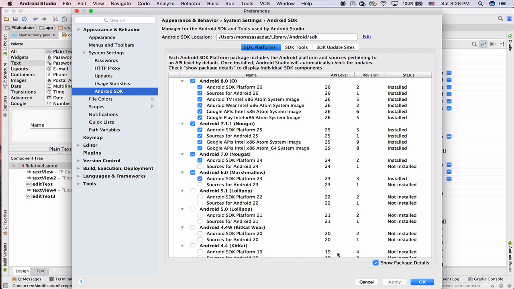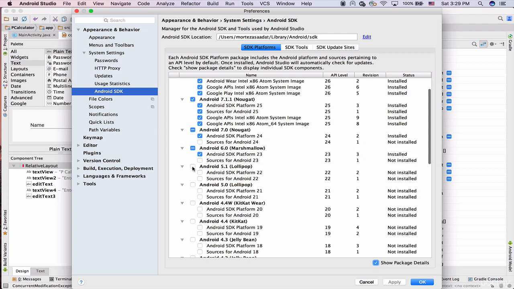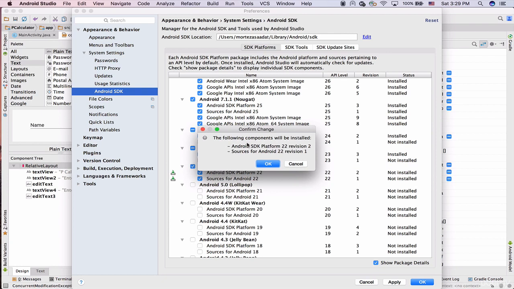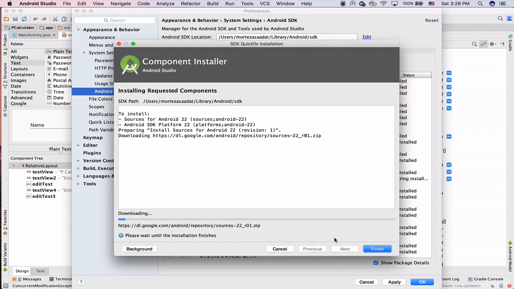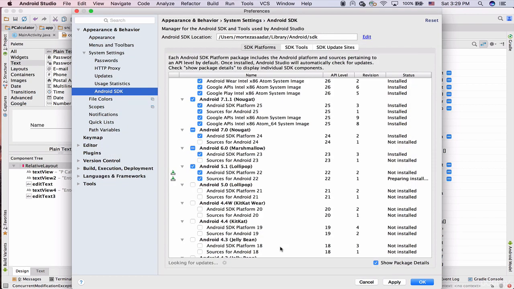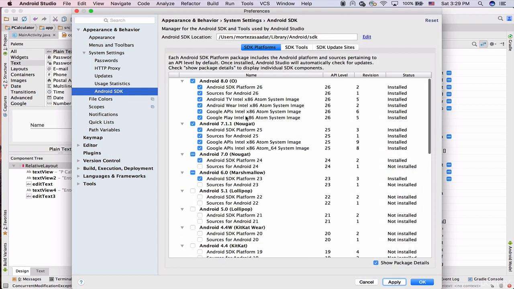So let me show you how you can download it. You can see that I actually downloaded Android 8 and Android 7.1.1 Android Nougat, right? And all of these packages. But assume that I want to download Android 5.1, right? Here I just need to click on apply. And it says the following components will be installed. I just need to click on OK. And it's going to start installing all of these packages for me. But because I don't want to use them, I just click on cancel.